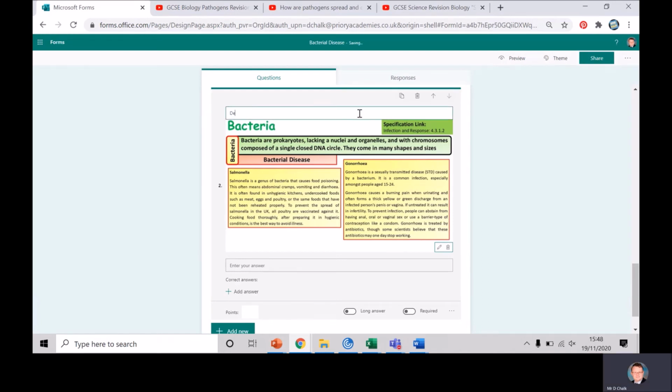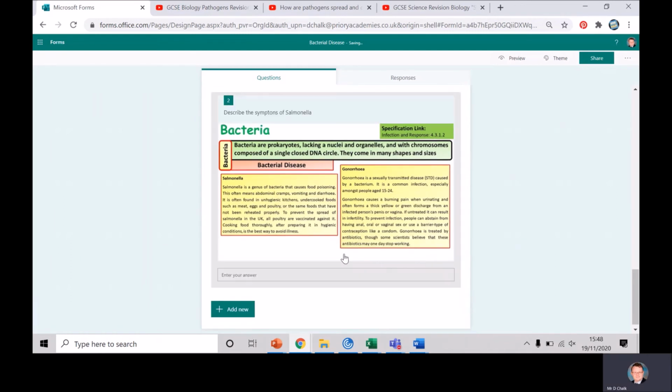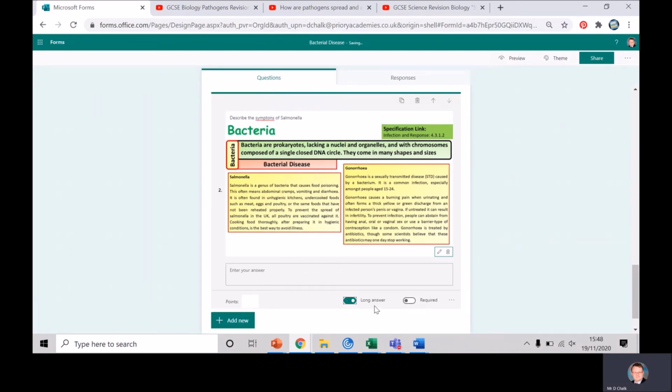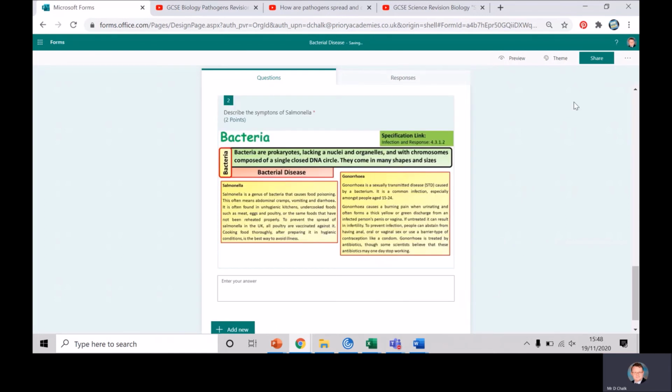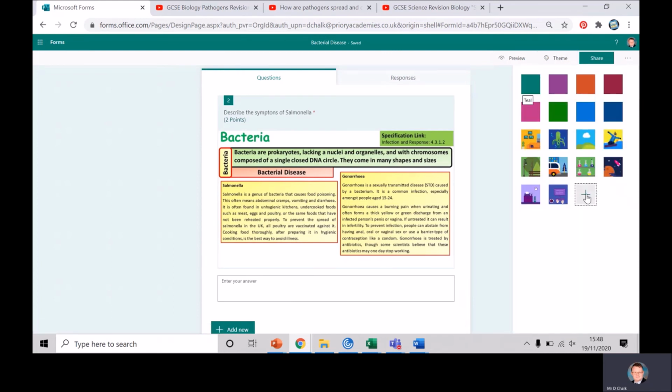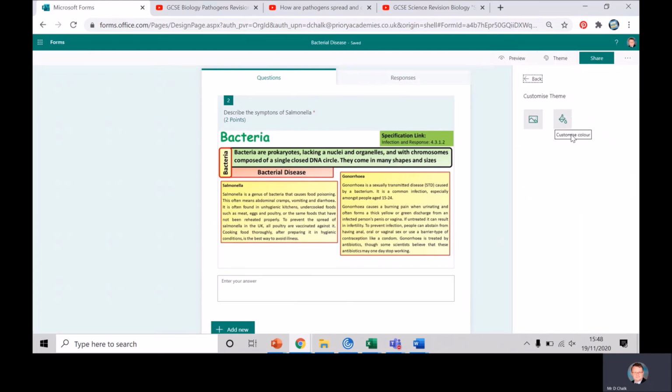I might type in another question about, so describe the symptoms of salmonella. You can carry on setting it up like that for as many different sections and as many questions as you like.